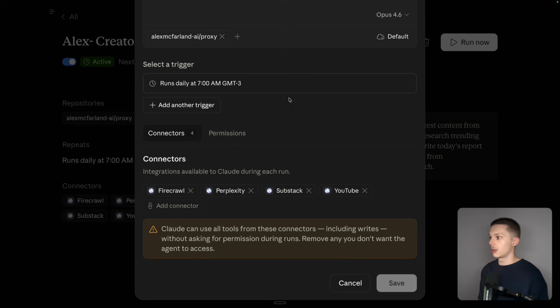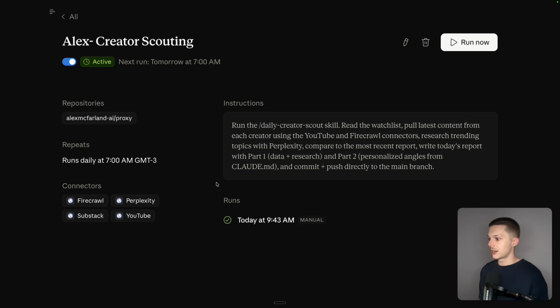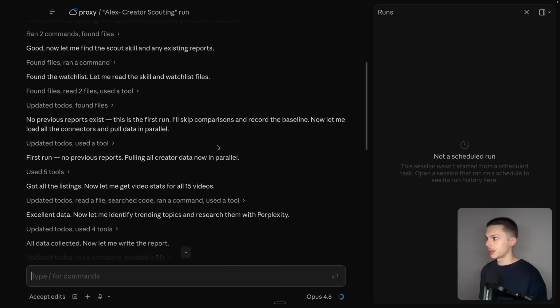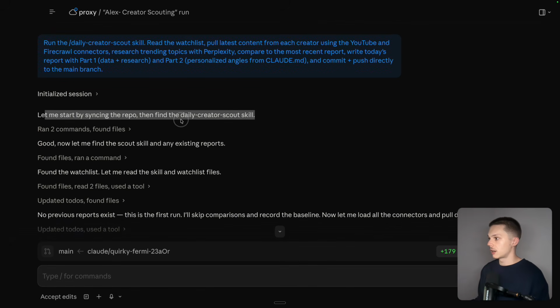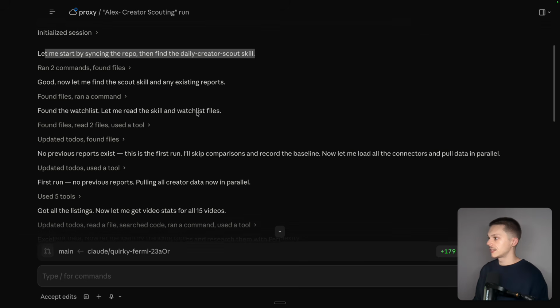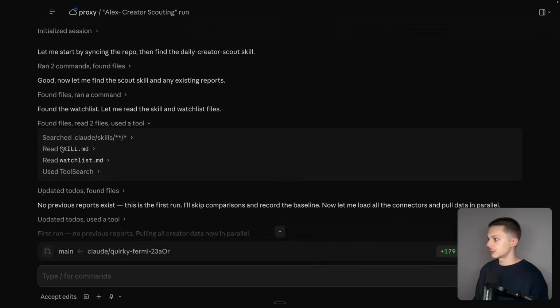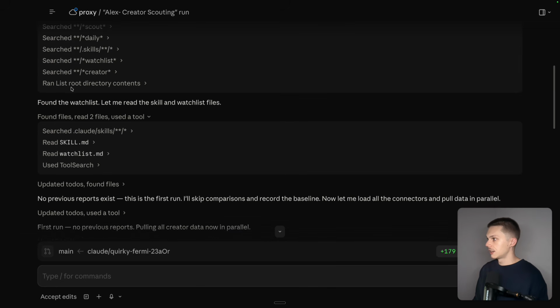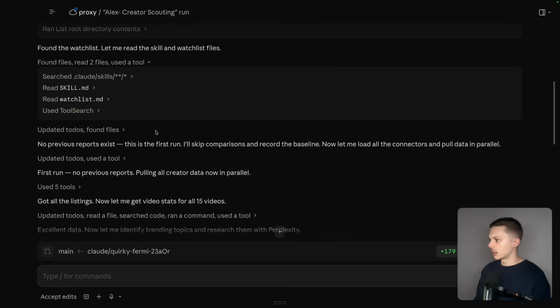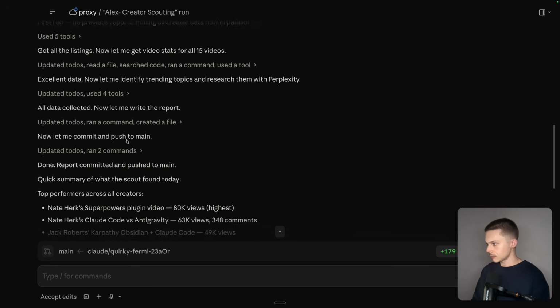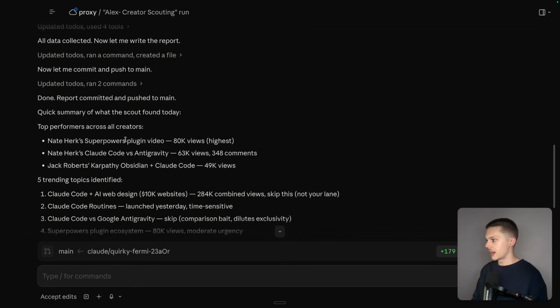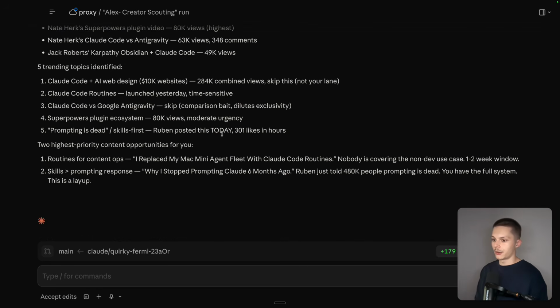So coming back here to Claude Code, same situation here. I ran it this morning, and you can see that when we ran it, it started by syncing the repo. It found the skill. It found the watch list. We could see everything it's doing here. It searched the skills. It found the watch list. It realized that I had no previous reports, so it created the first baseline one. It tracked all of those different creators, and then it shot out a report.